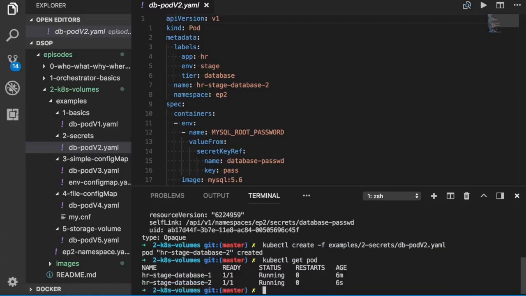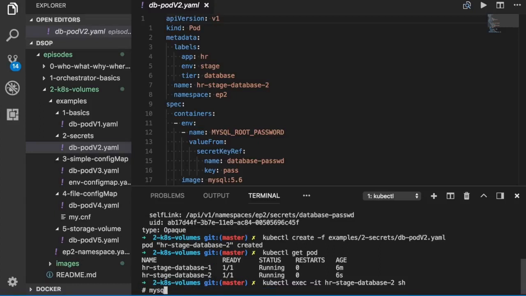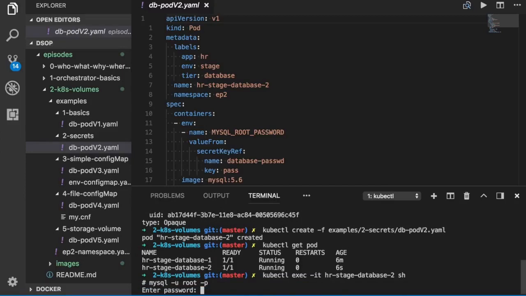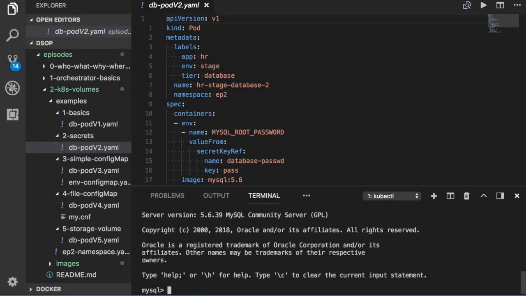Alright, so we've got our pod created there. And jump into this one. And you'll have to take my word for it. I typed smile this time instead of password, and that in fact got me in.